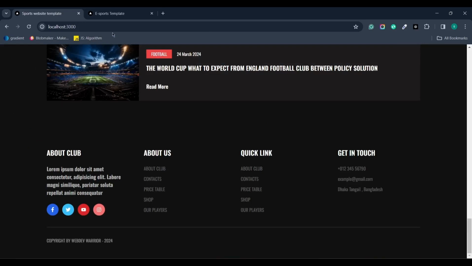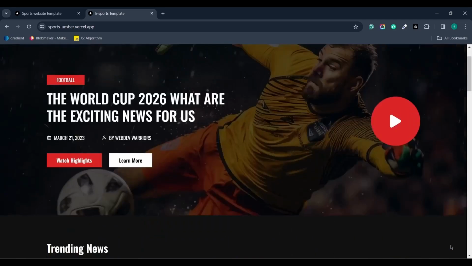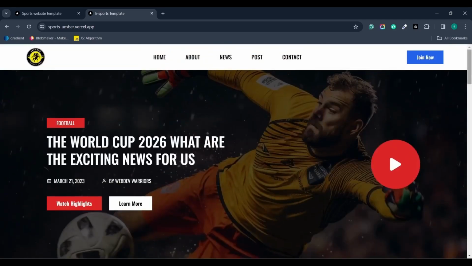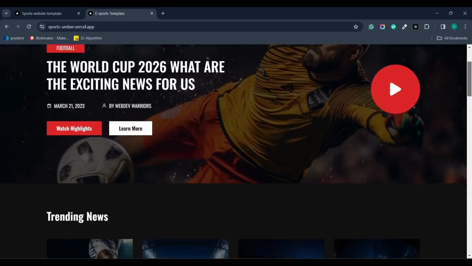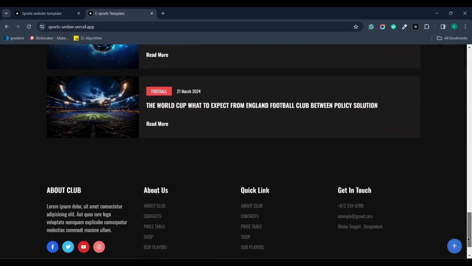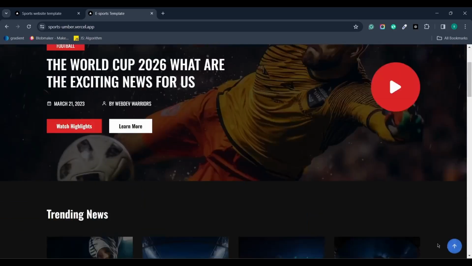Next, we are going to build the scroll to top button. So this is our scroll to top button. If I click here, it will go back to the top. And if you see, if I scroll a certain amount, then this will be visible, or otherwise it will be hidden. So now we are going to build this feature.